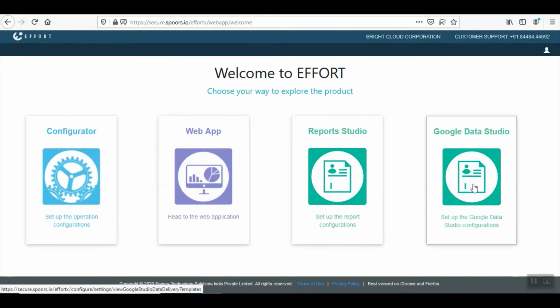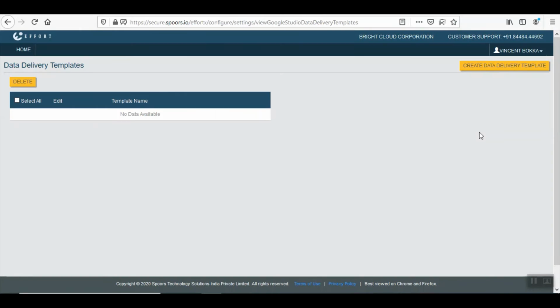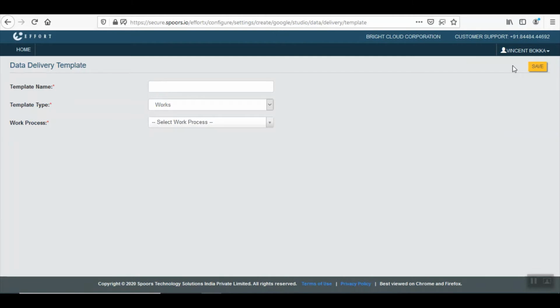Now you can see the Google Data Studio card on the welcome screen. Click on this Google Data Studio card. Click create data delivery template button on the top right corner. In the template name field, enter a template name.